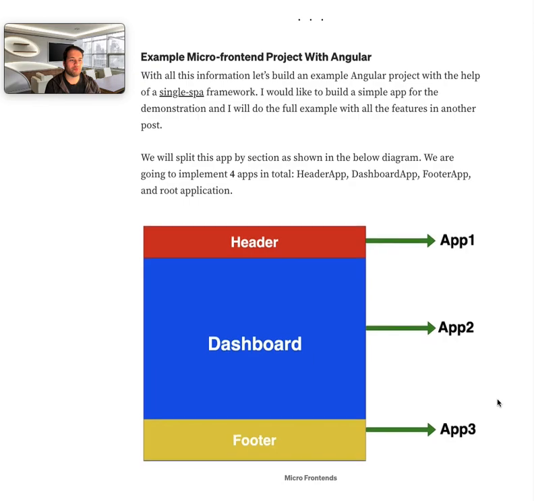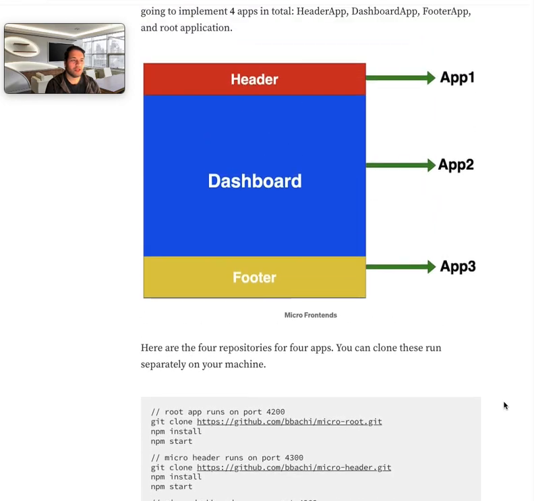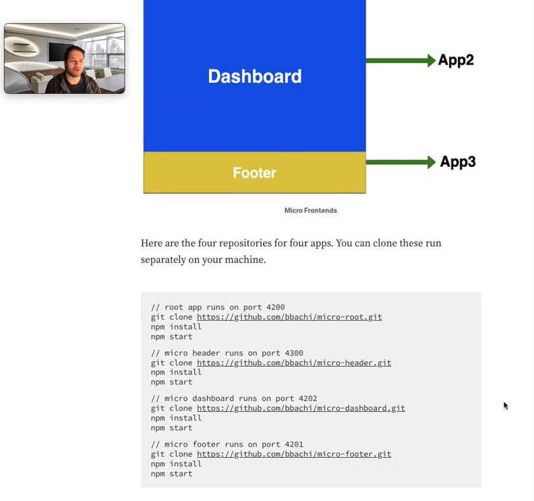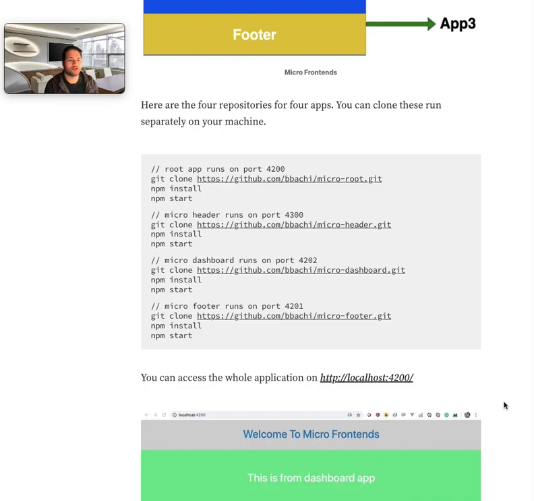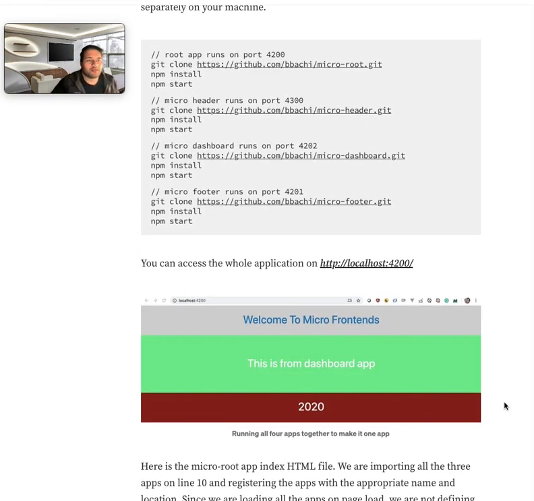Example of micro front-end projects with Angular. Okay, so here you have the header as an app, the dashboard as an app, and the footer as an app. And the root application. So you're going to get 4 applications. So here are the 4 repositories for the 4 apps. You will clone these as micro-header.git, micro-dashboard.git, and so on, and run them on different ports. Now, you can access the entire application on port 4200, which will be combining the applications from the other ports.